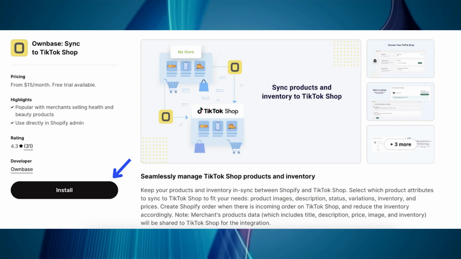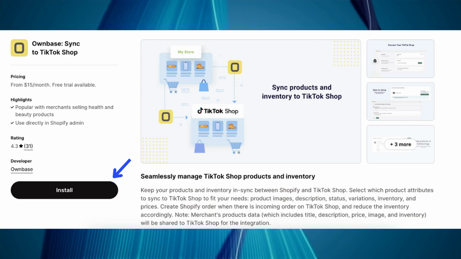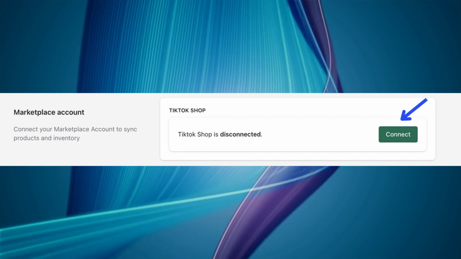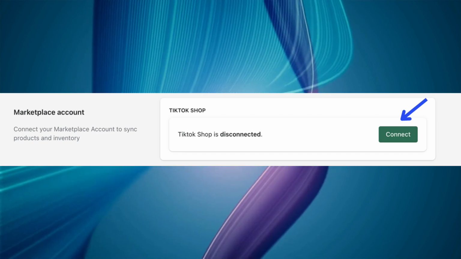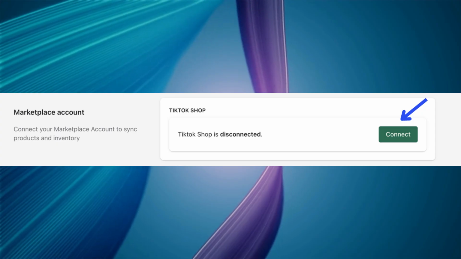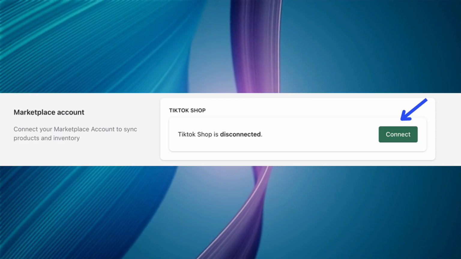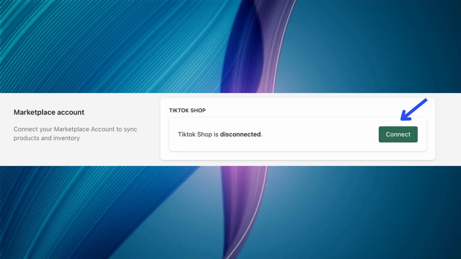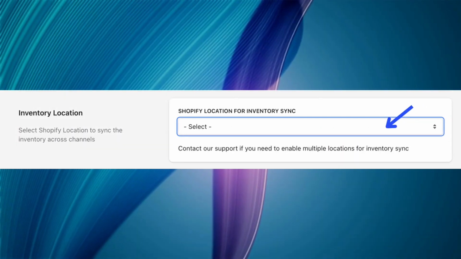Now in the Own Base dashboard, click Connect. You'll be redirected to TikTok Shop Login. Log in with your TikTok Shop owner account and authorize the connection. Select the inventory location you want to sync, and if dropshipping, choose your own location to avoid TikTok bans, and if you stock products yourself, select the correct warehouse.